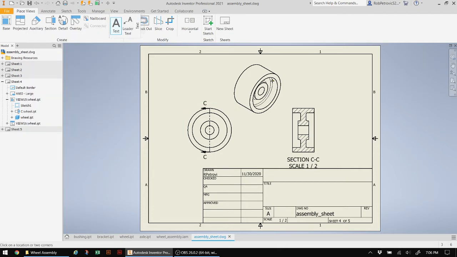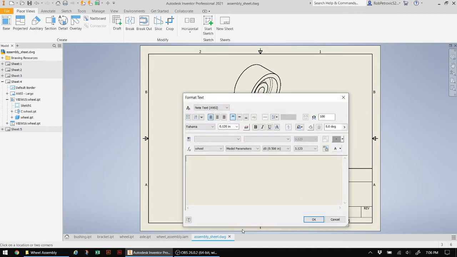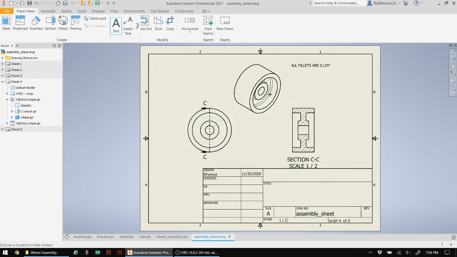So I know that I'm using a fillet, and all fillets are going to be 0.123 inches. So I'll just note that, of course, in all capital letters. And that's to refer to the fillet here, here, and also on the other side. Okay, so that takes care of that sheet.